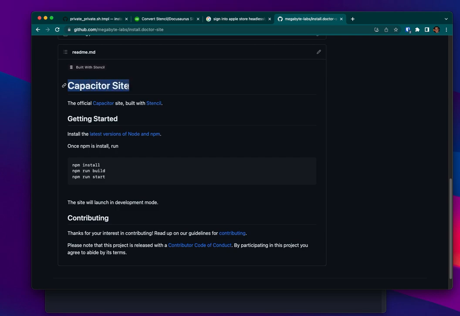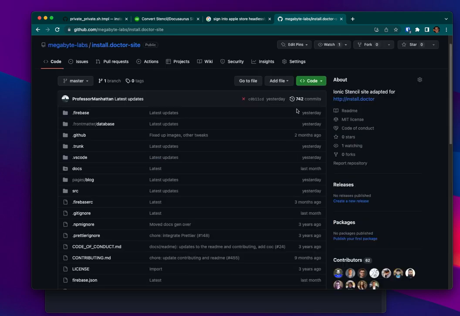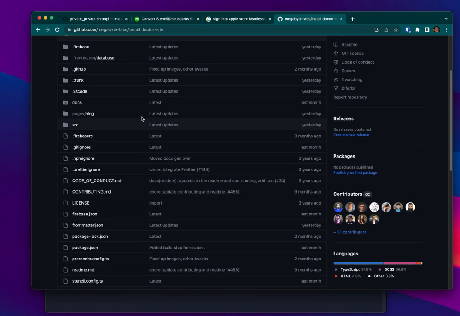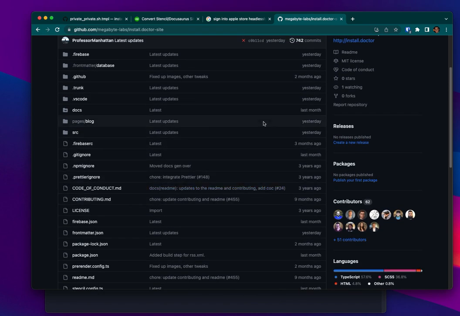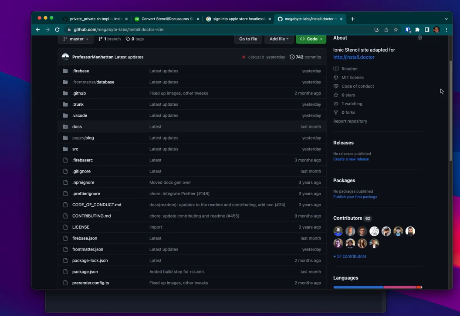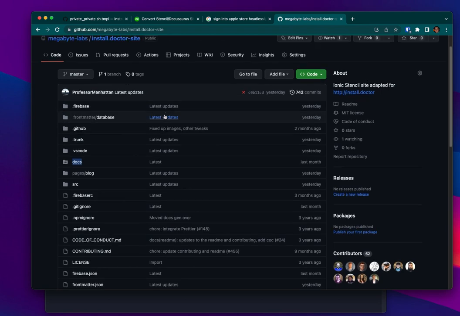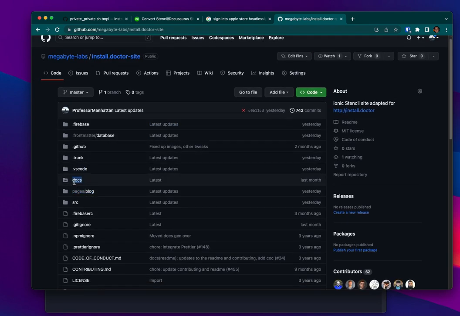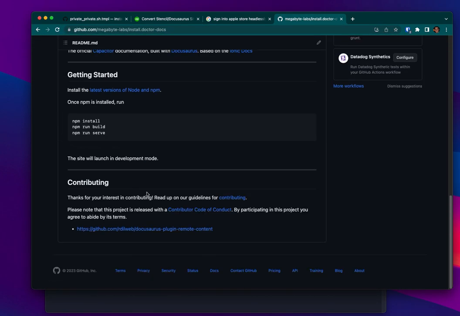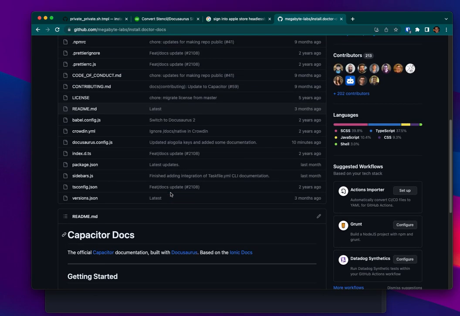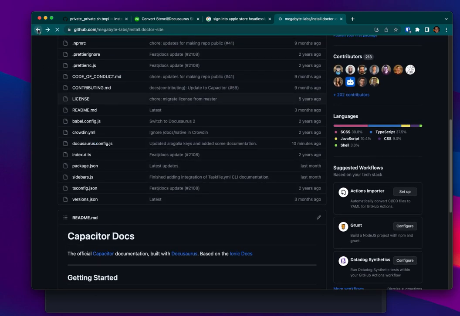the Ionic Capacitor site, which is built with Stencil. I did a lot of work on this, like modernizing it and adding some cool features. But basically, what you have to know is it's actually two different sites. So it has a Stencil-based site, and then you can see right here is a link to the Docusaurus site, which you can find just by adding /docs at the end of this. And then there's the doc site, which is a Docusaurus website.